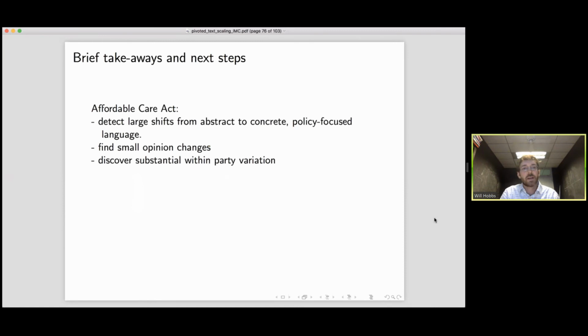So that's it. Just some brief takeaways and next steps for this. I'll note that this text method is able to detect large shifts from abstract to concrete and policy-focused language. It does find some small opinion changes, although most of the effects are just within-party variation. And it does discover substantial within-party variation that explains voting, for example, Donald Trump versus the Republican establishment.